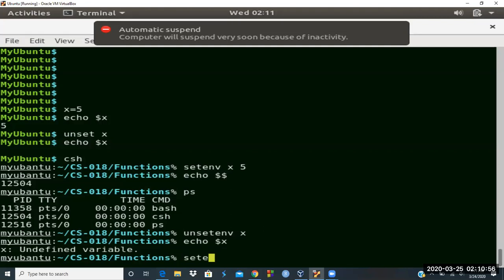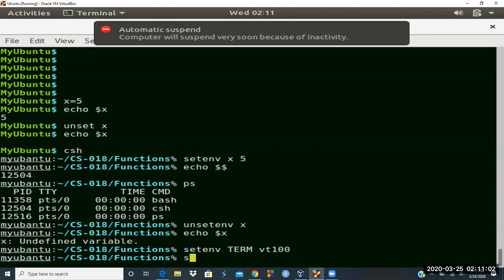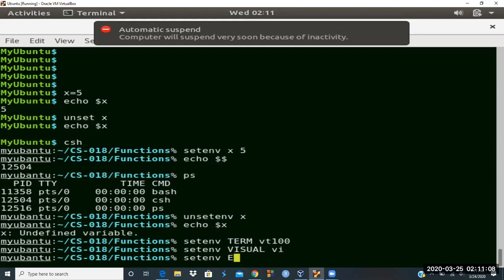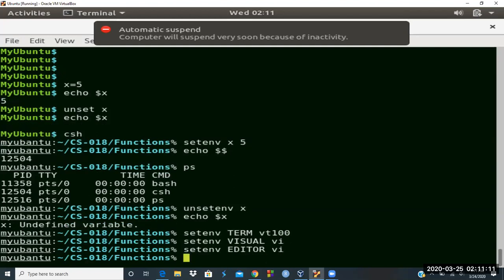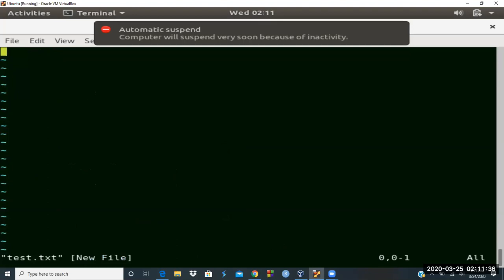So if you're on C shell, you do setenv TERM VT100, setenv VISUAL vi, setenv EDITOR vi. These three are the most important ones, aside from DISPLAY and other ones. Every time you go inside vi or emacs, if you cannot edit the file properly, that means your terminal is not VT100, or your visual is not vi, or your editor is not vi. Then you set it, then you just vi a file, let's say test.txt, and everything is fine, and you quit out of that when you come back.